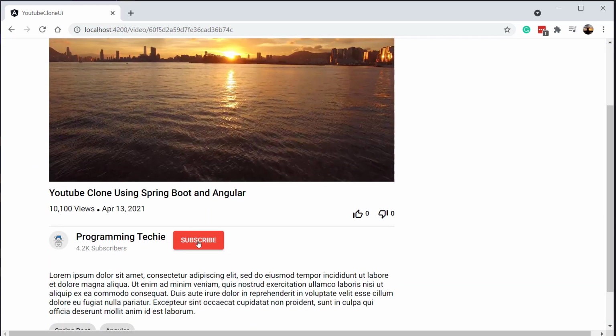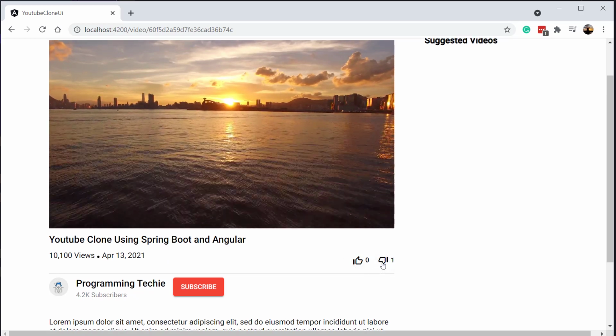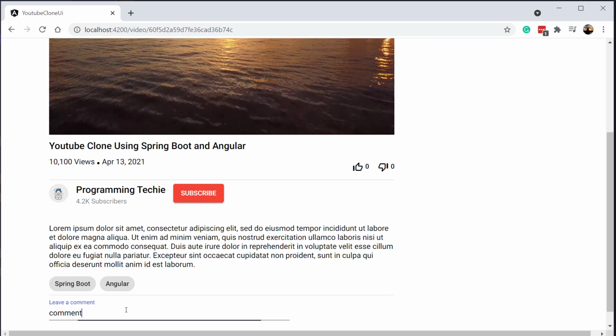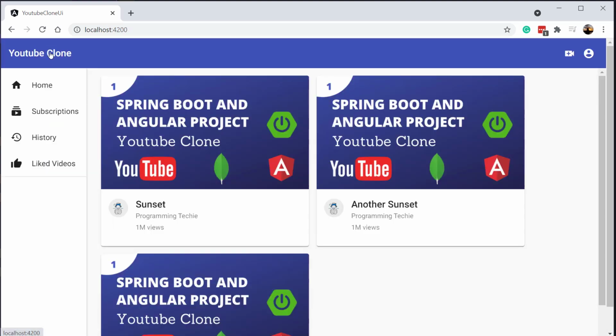And here we have the option to subscribe for the user of the video, like or dislike the video, add comments to the video, and browse through the suggested videos section. So if you go to the home page of the application, you can also view the like history of the user followed by the watch history.